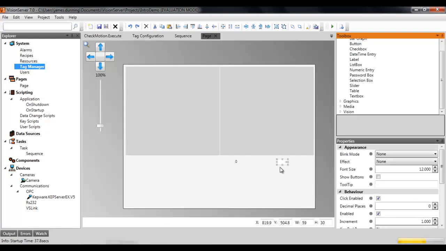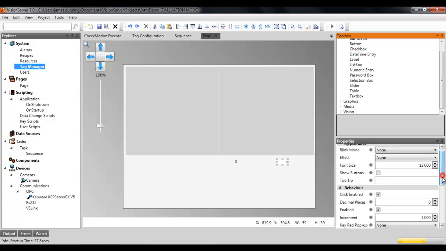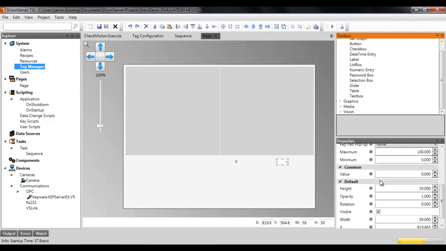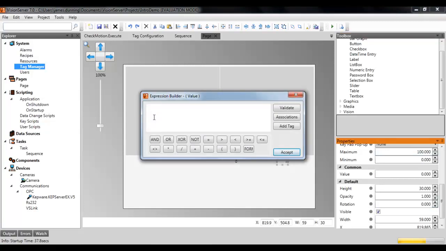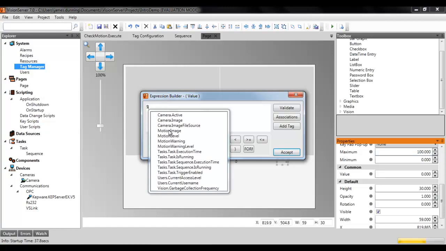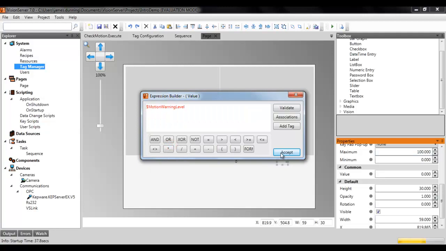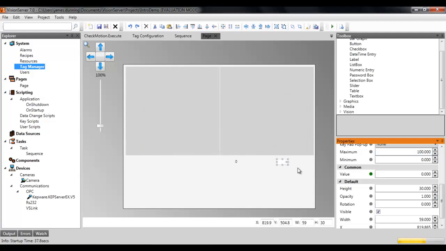The Numeric Entry control allows users to input a value and change a tag. So in this case, we want to go down in the properties to value. We want to click on the binding, and we want to set our motion warning level setting. We go there, click accept. So now we've tied our numeric entry control to our motion warning level tag. Now whenever a user enters a new value in this control, the motion warning level tag will update.